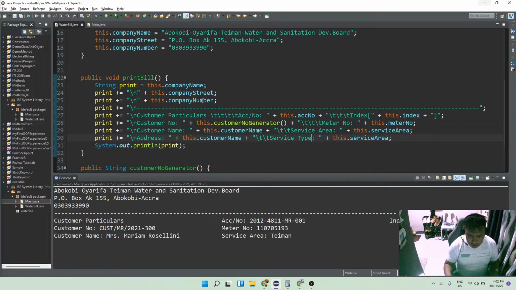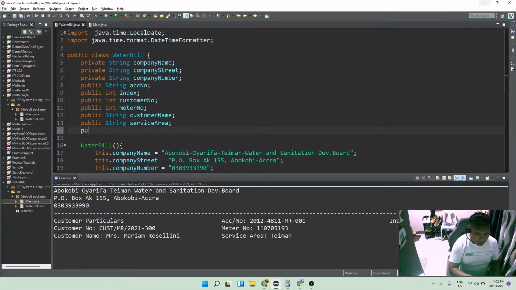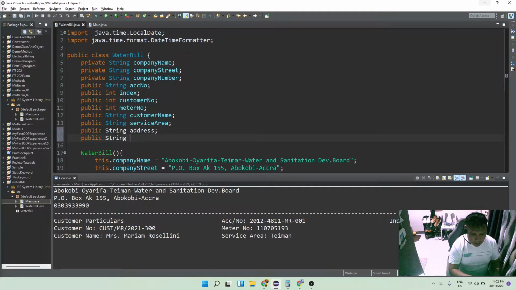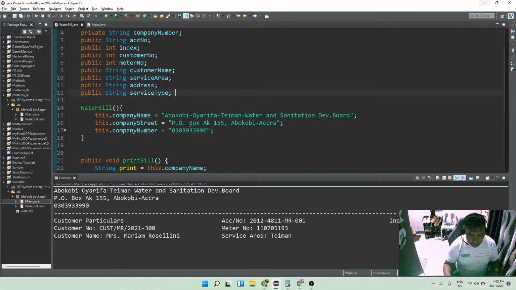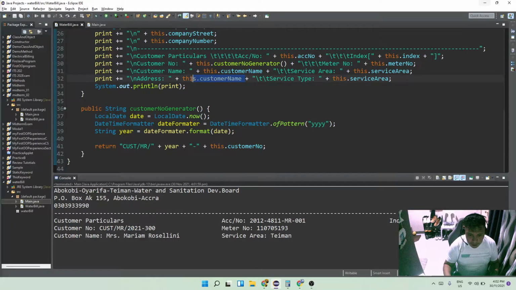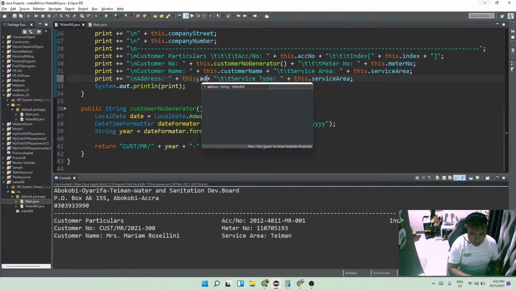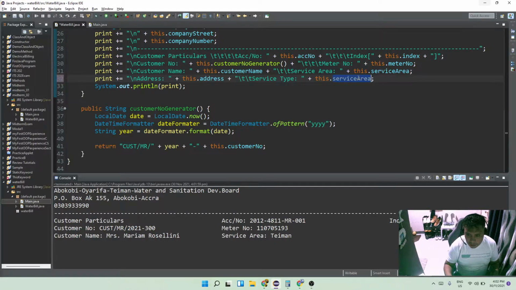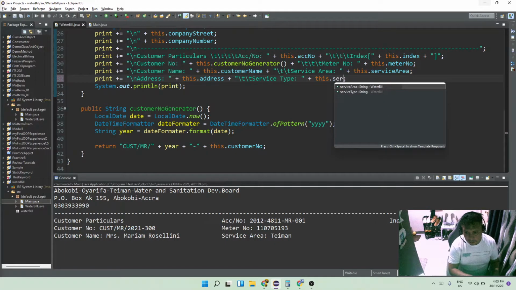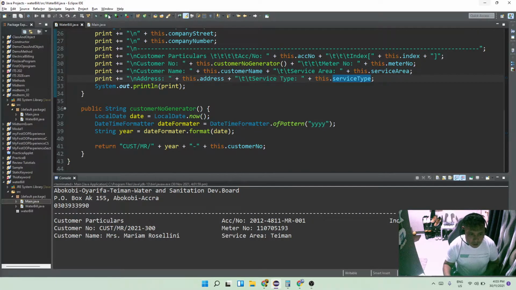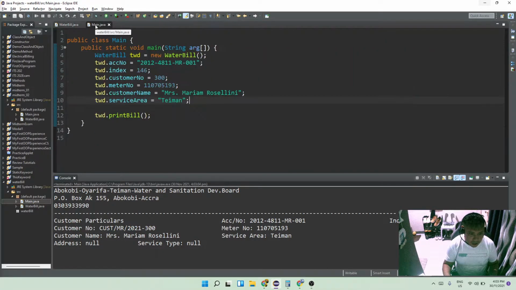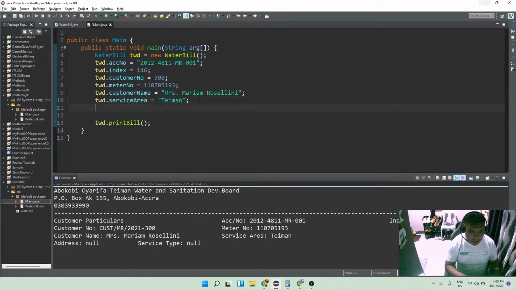Then we can add a variable here: public string address and public string service type. Now we can change the value that we had to output, this address and this service type. Okay, so run it. We don't have output now because we don't have a value for the address and the service type, so we have to assign values for them.